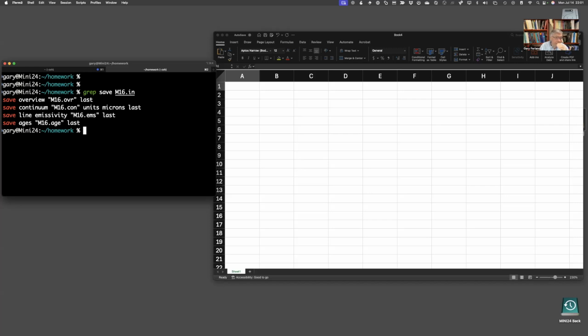Tomorrow we'll talk about the save continuum, and it's a way to show the emission that's observed from a cloud, what you would see with a telescope. And next, we do save line emissivity, and that will allow us to make a synthetic spectrum of what M16 looks like on the plane of the sky, with the brightness increasing to one side. And finally, save ages is a way to save some time scales that the cloud will simulate. So what we'll work with today is make some very rough plots of the overview file.